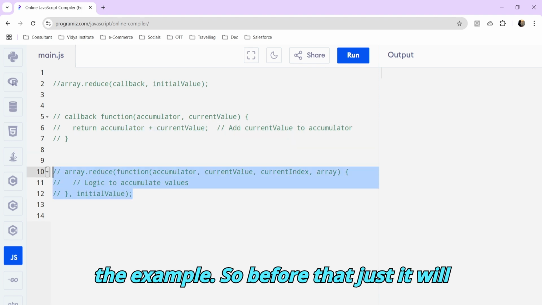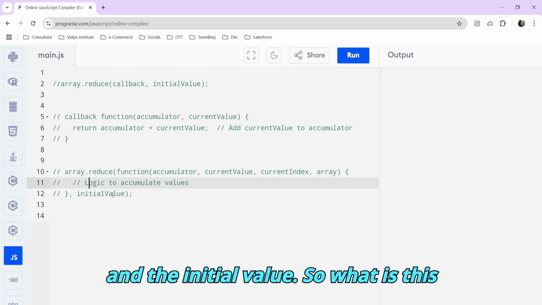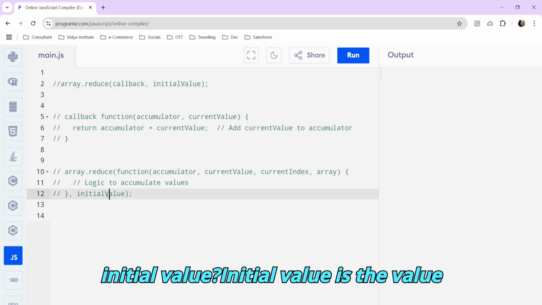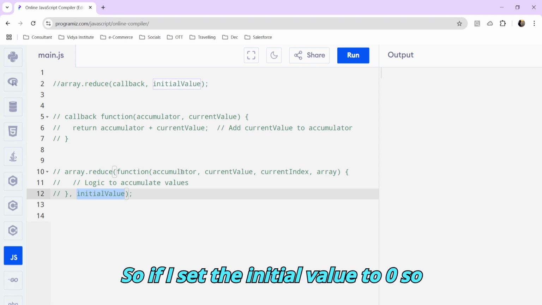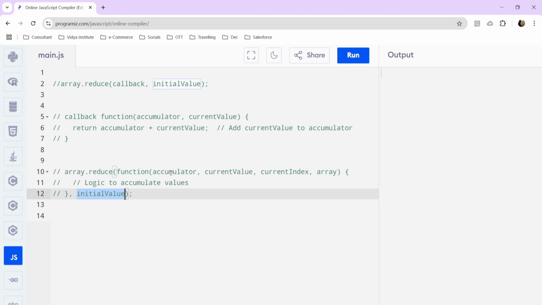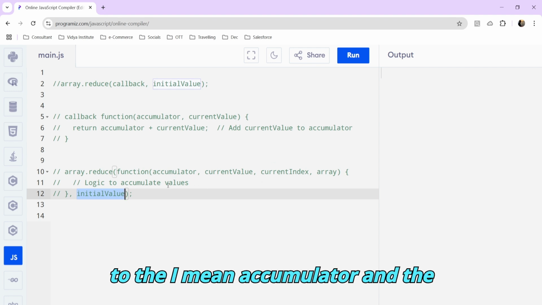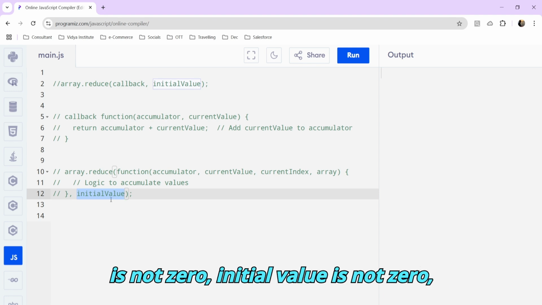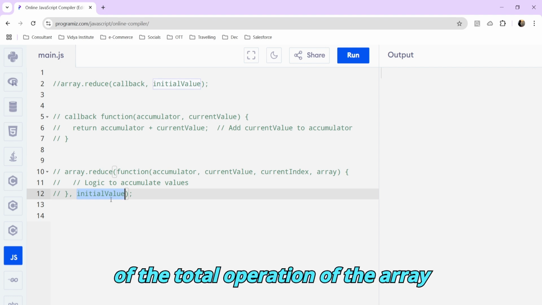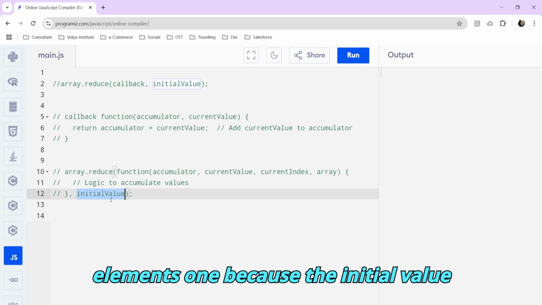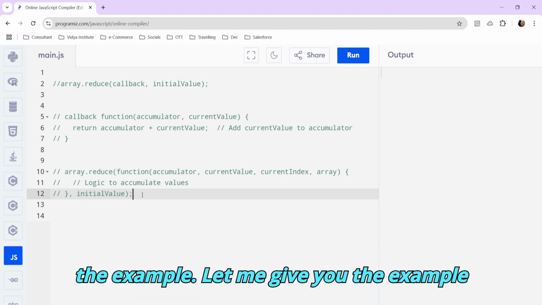Before that, it will look like this after combining the callback function and the initial value as parameters. So what is this initial value? The initial value is the value which we set to the accumulator. If I set the initial value to 0, it will keep on adding the current value to the accumulator, which starts at 0. Let's say the initial value is not 0, it is 1. Then it will give the result of the total operation on the array elements plus 1, because the initial value is not 0. It will get clear with the example. Let me give you the example now.